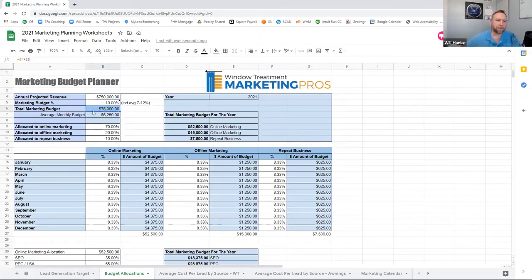But basically what this sheet does is just divides that up into a monthly budget so that you know what you should be expected to spend. And then of course it breaks it down by month as well. I did put 3 different columns here: online, offline, and repeat business. And when you put that number in, it shows how much you should be expecting to spend on each.